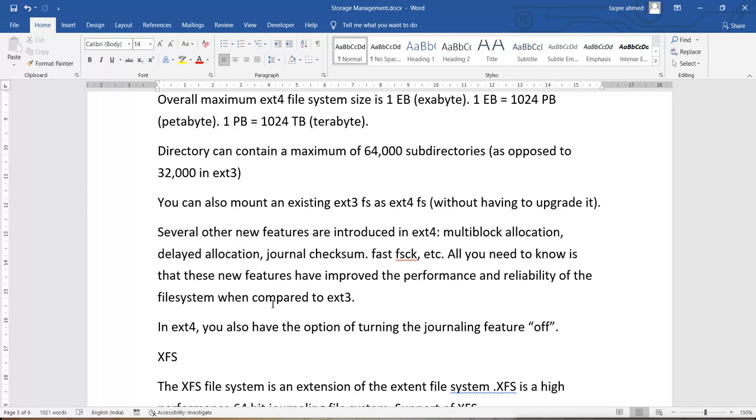Now in ext4 you also have the option of turning the journaling feature off. That means if you want, you can disable the journaling feature also, which you can't do on ext3.